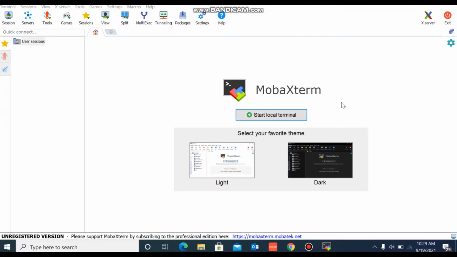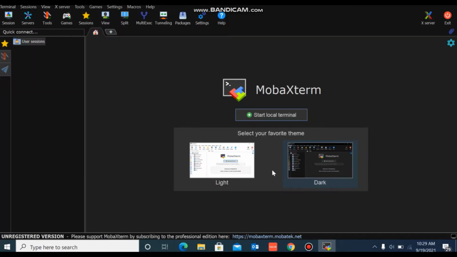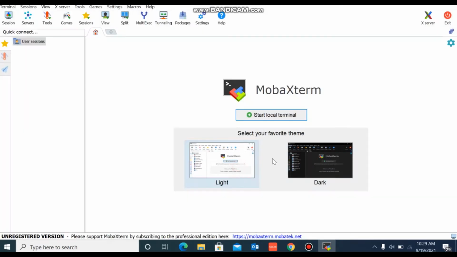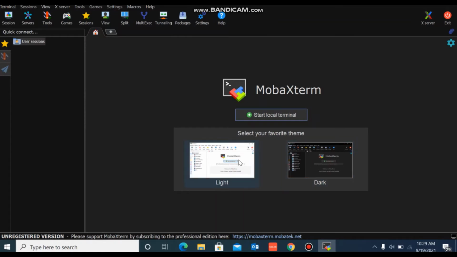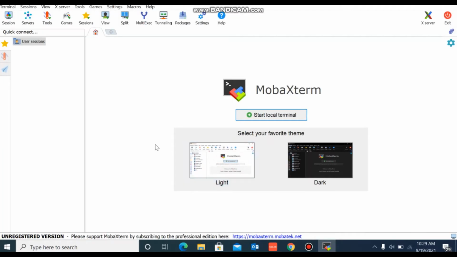The first screen that will appear in front of you is this one. We can change the theme from lighter to darker. There are two themes, light and dark, so you can choose whatever you want. I like the light one, so I am choosing this one.